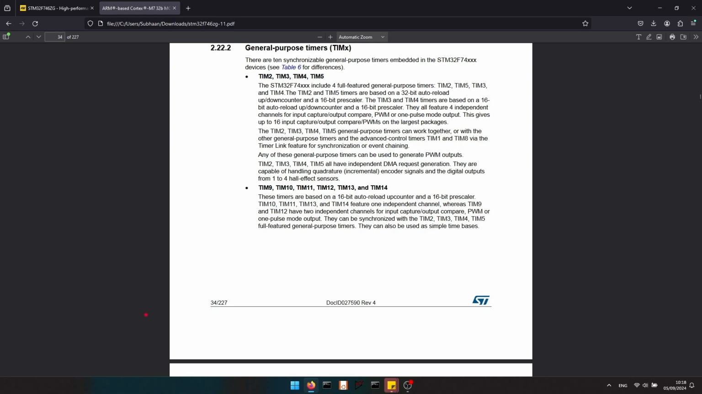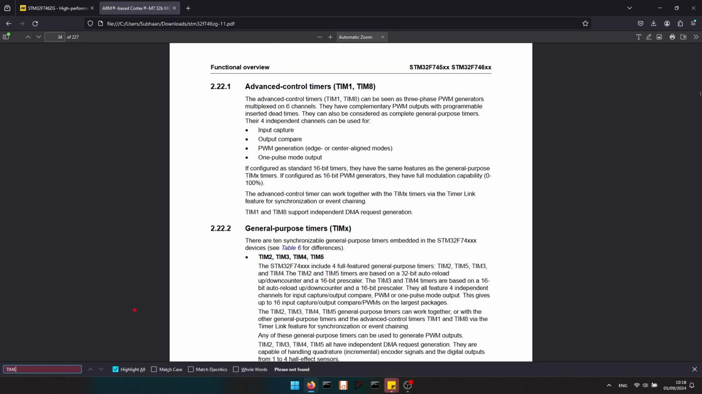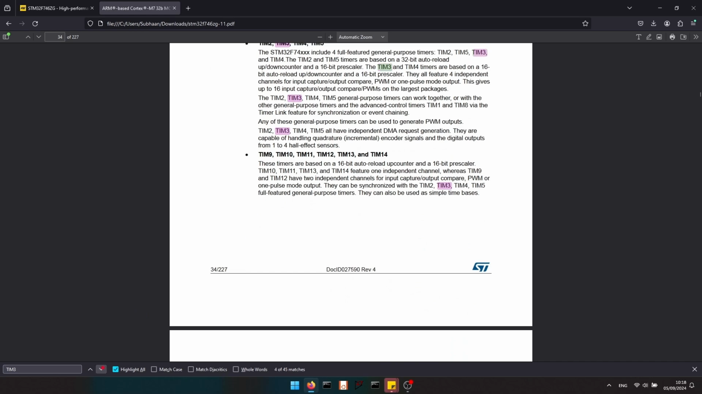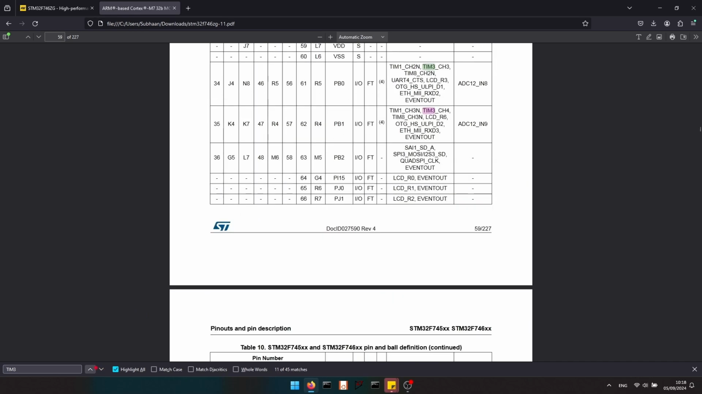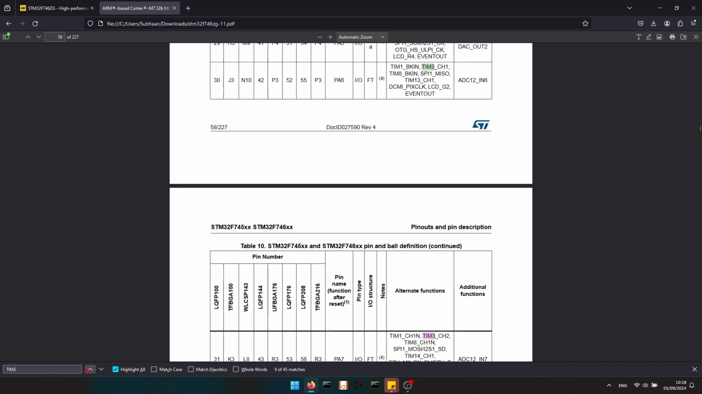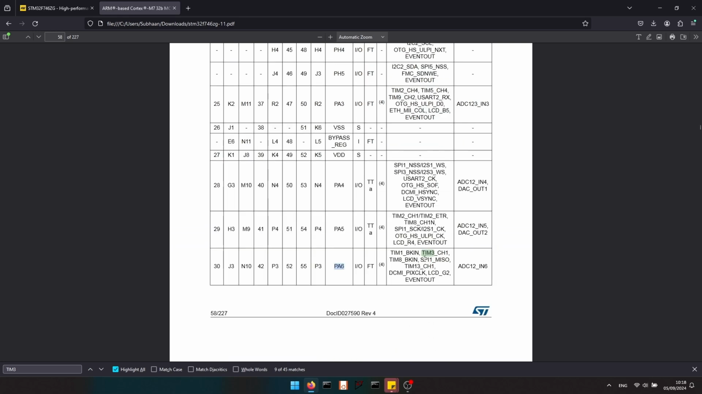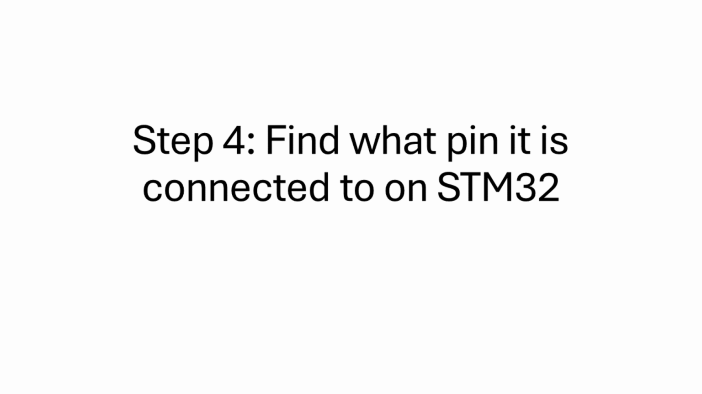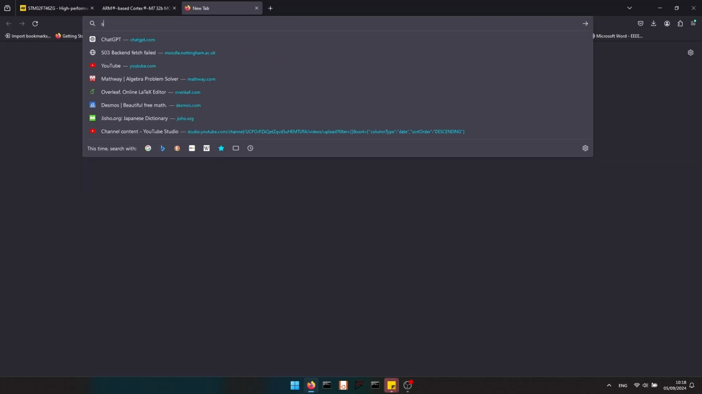We then need to see what pin Timer 3 is associated with. This can be found in the pinout description section. Here we can see Timer 3 channel 1 is associated with pin PA6. Step 4. Find what physical pin it is connected to on the STM32.